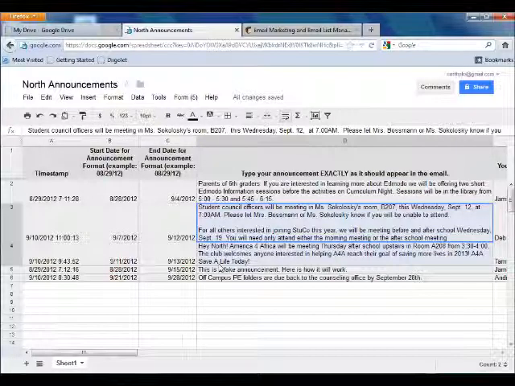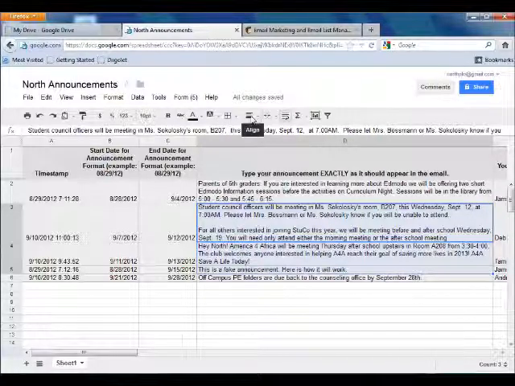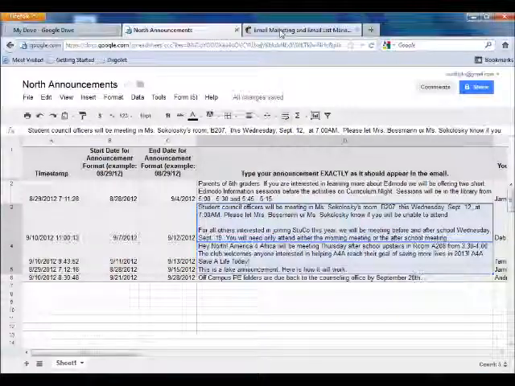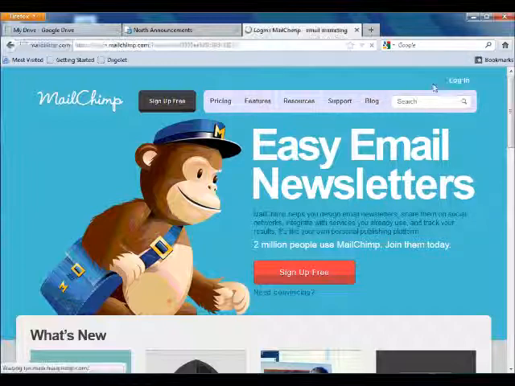And then I'm just going to simply highlight the ones I need to be running currently and then do right click and copy. Okay, so that's all I really have to do in the Google Doc. The next thing I do is go to MailChimp, which is the service we use to send out these announcements daily, and go to the top right corner and log in.